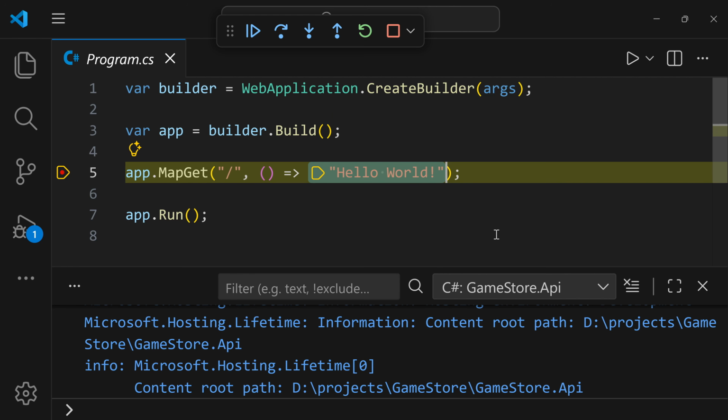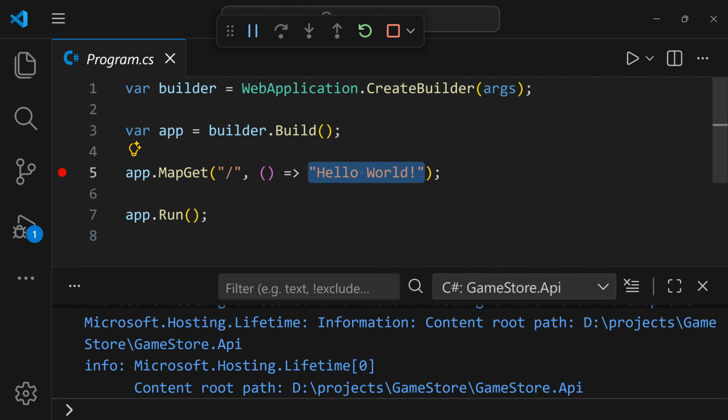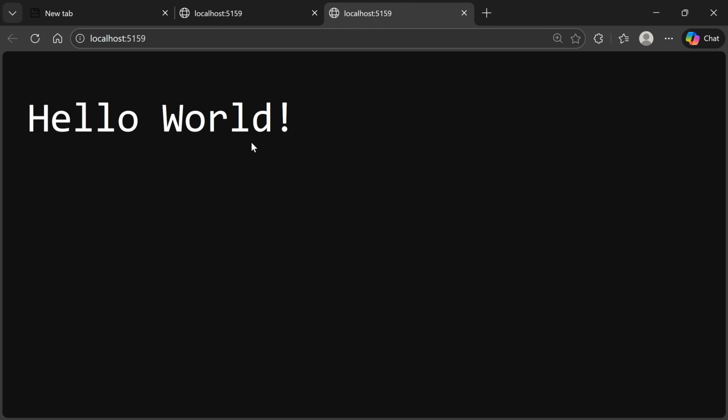We're going to learn more about how this map get works later in the course, but for now, let's just click once again on the continue button. And back in the browser, we can see once again our hello world over there.